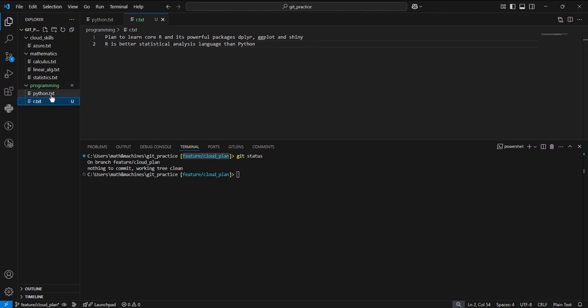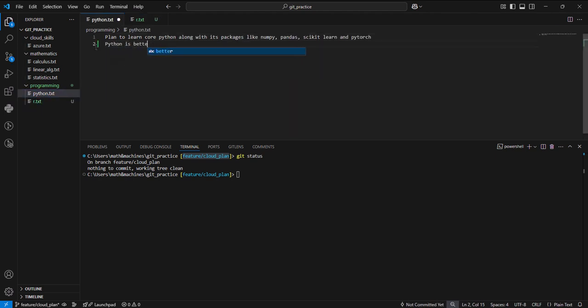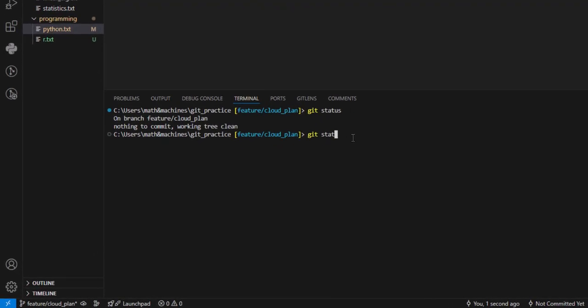We'll save it. We'll also add one more line in our plan to study Python, that Python is a better general purpose and machine learning programming language than R. And then we will run git status.